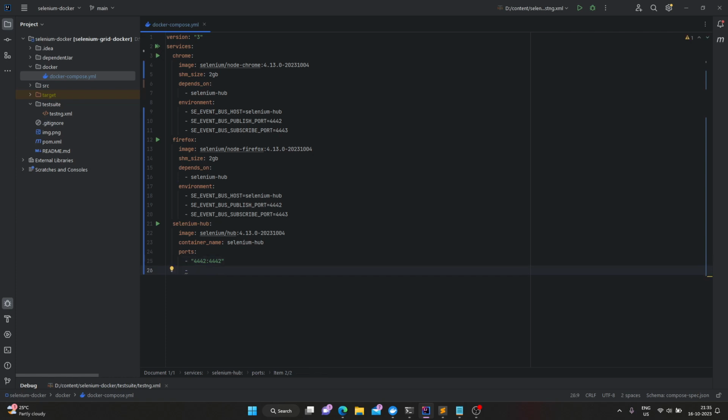The second part can be 4443:4443, and the last one is the common default port, that is 4444:4444. So with this setup, our compose.yml file is now prepared.